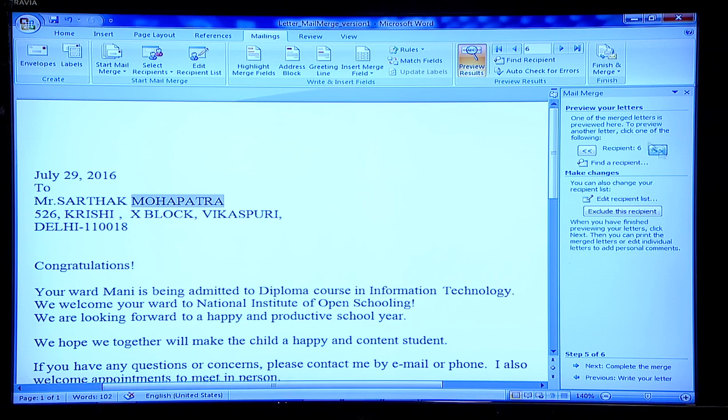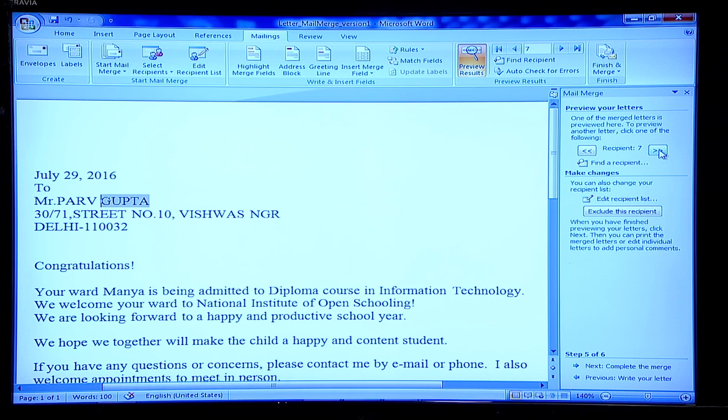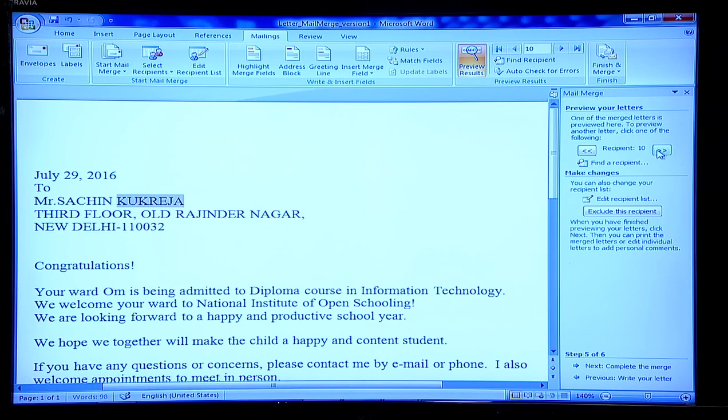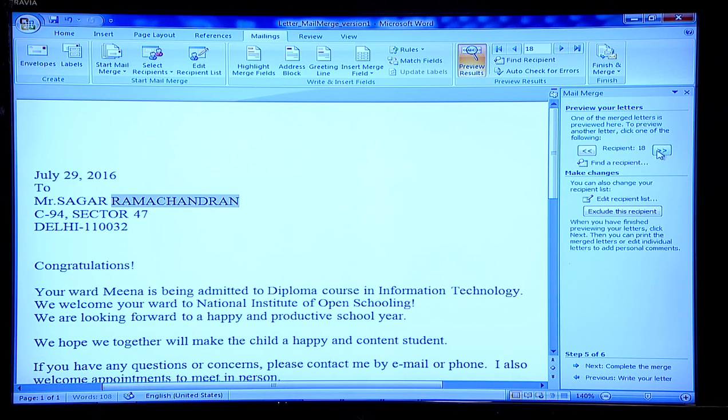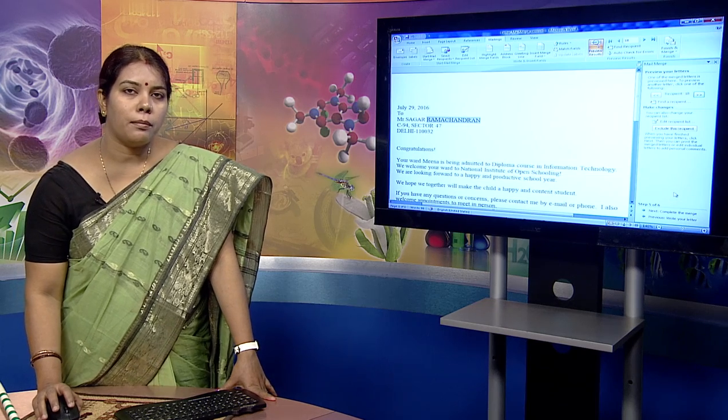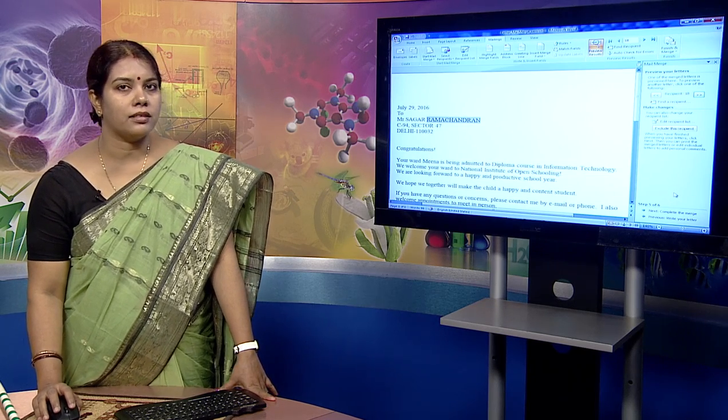Okay, so this is how, let's say you have already an Excel file which your office assistant maybe has prepared and you want to mail merge. Okay, so you can do that. Those many number of recipients are there, 18, 19, 20. Okay, so this is how you are going to mail merge and create letters.